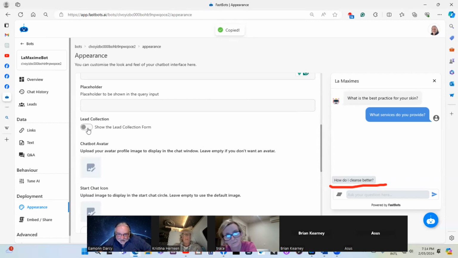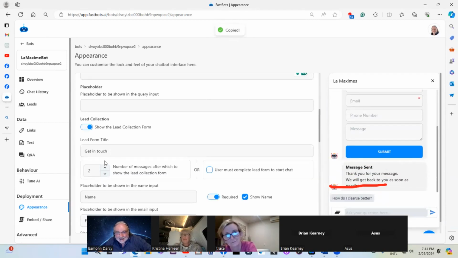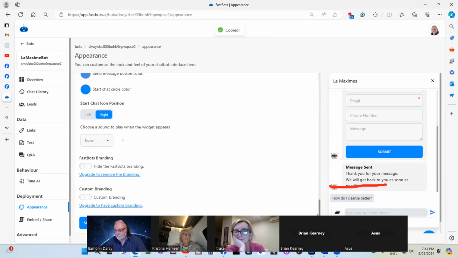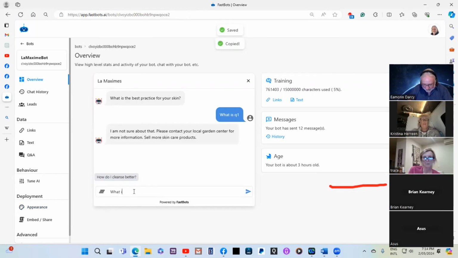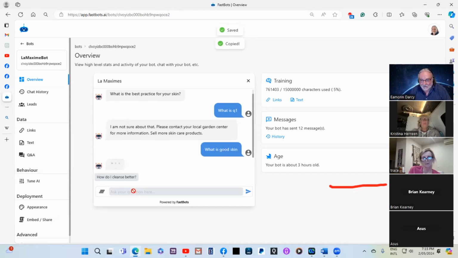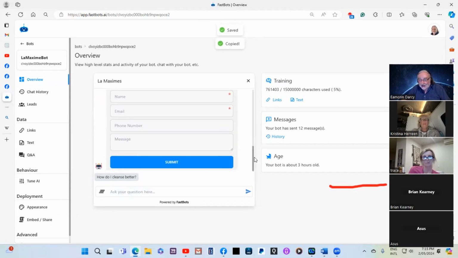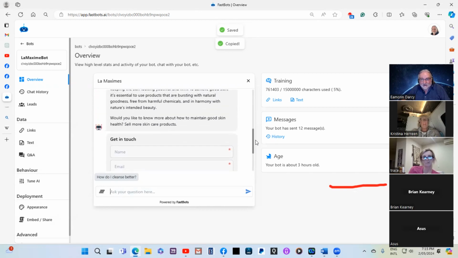Lead collection is very important. Get in touch after every, okay, we'll make it four. After every four questions, it will now ask the client to fill out a lead form. And this is how you get leads. So I'll save it so that it does it. What is good skin? All I'm trying to do is ask four questions. There is come up with the lead because I've already got four questions.